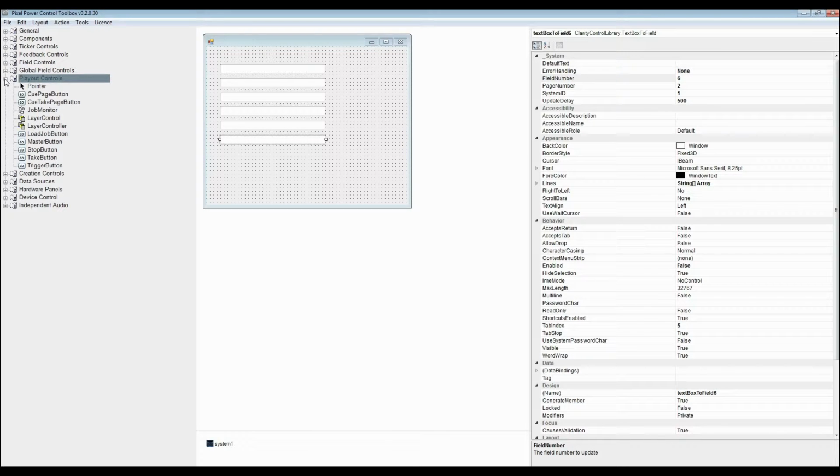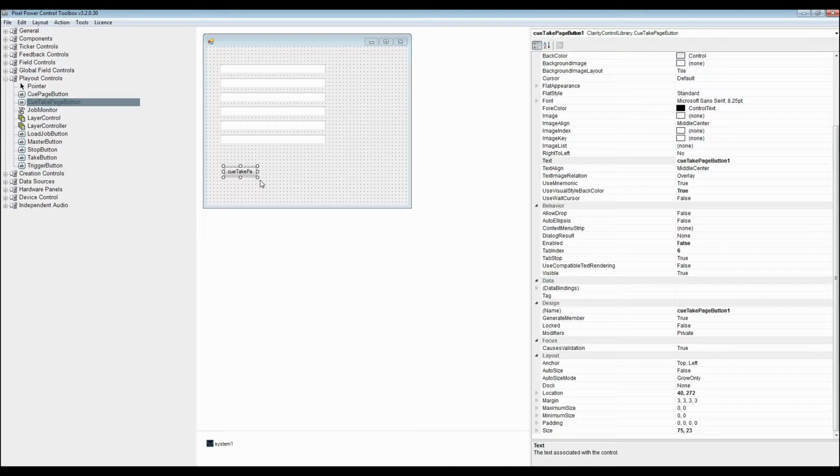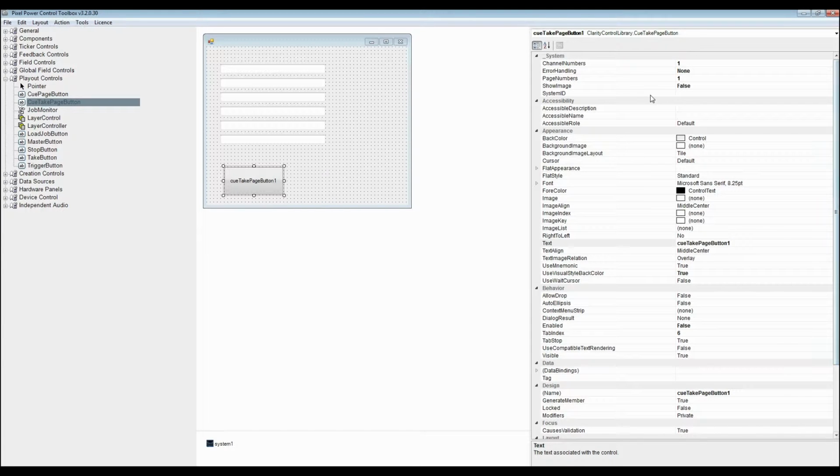In Playout Controls, select the Cue Take Page button onto the canvas. Drag the corner to make the button bigger. Update the page number to page 2. Select the system ID to 1. Change the text in the appearance to Take Ticker. This will make the app easier to use.